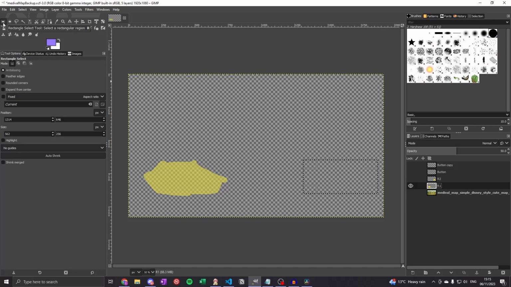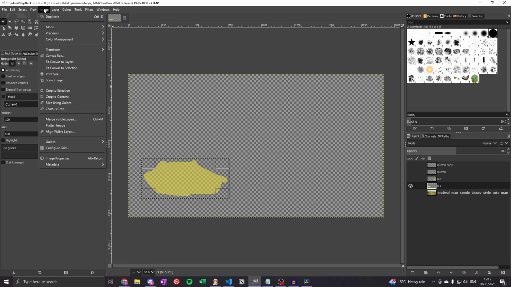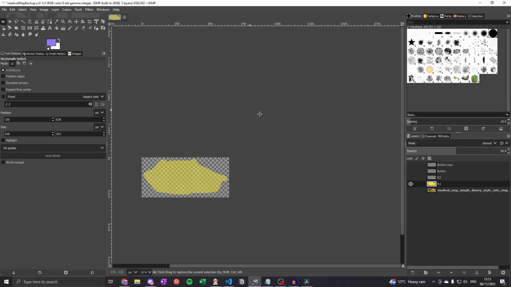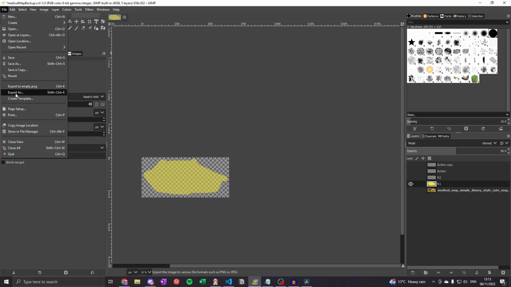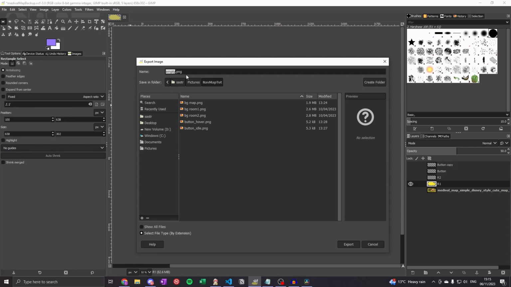Now we want to get this OR1 image by itself. We're going to navigate up here to the rectangle select tool. I'm going to have it select here and align it so that it fits all edges. We're going to go up to image, crop to selection, and we are going to export this as OR1_hover. Click export, keep everything the same, and we're done with that.